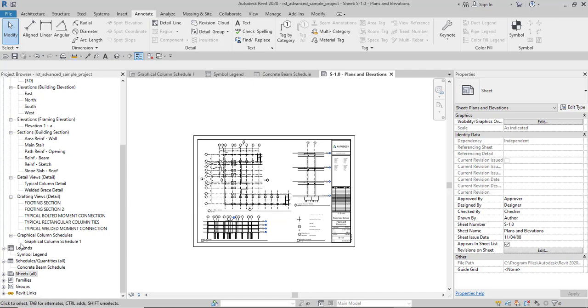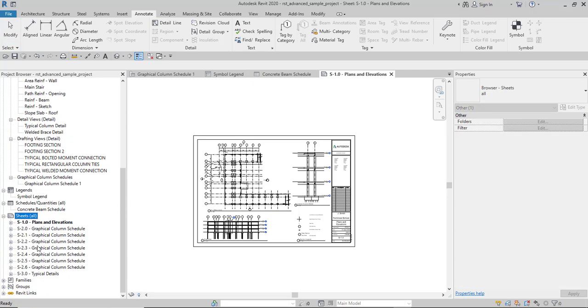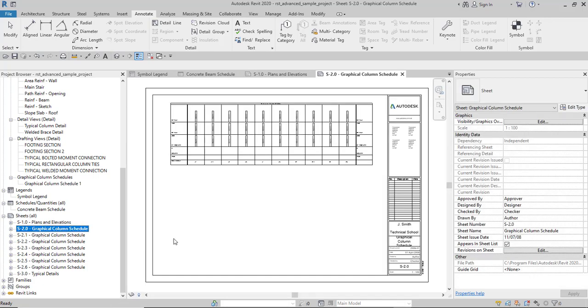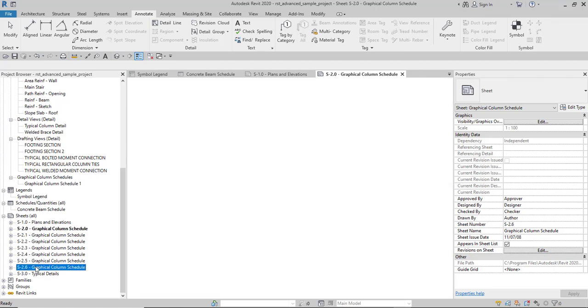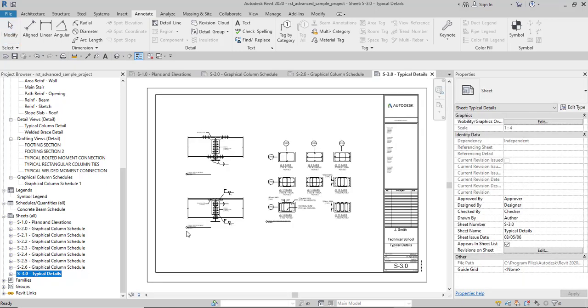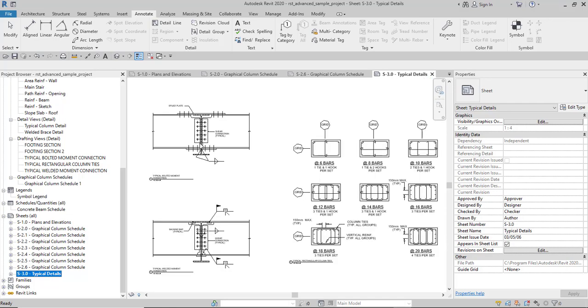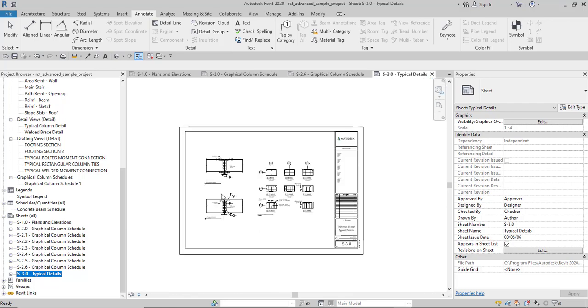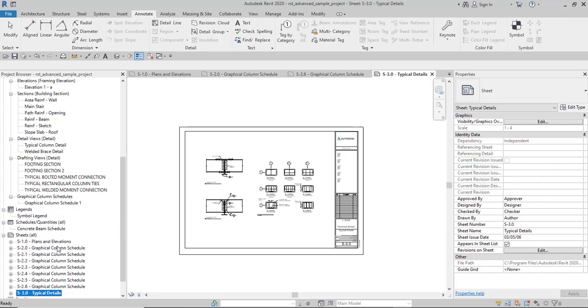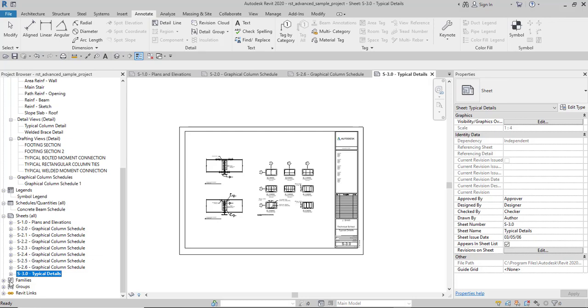Now, if you go on to further sheets, let's look at the graphical column schedule. It's only graphical column schedules all the way there. Let me look at the last one too. It's also a graphical column schedule, and then a typical detail sheet. It gives us some details, which were the 2D drafting that we saw. Which means that most of the views generated within this drawing were not populated on sheets. I don't know why they would do that, by the way.